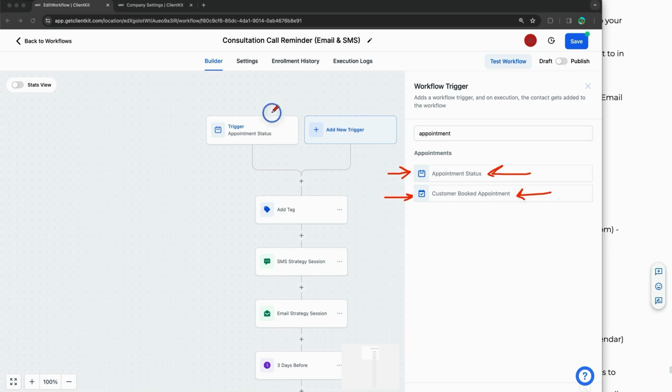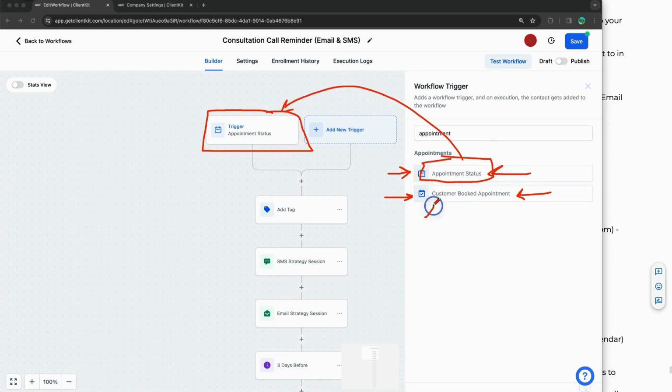Now, the one that we are using right over here is the appointment status trigger. Why are we using this one, and why are we not using the customer booked appointment? Let me explain that very quickly. The customer booked appointment only fires when the customer books the appointment. So this one does not include if you manually book the appointment for the actual customer, right?